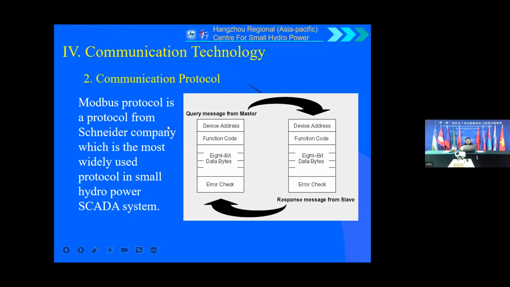For the commands, we have the device address, which means the ID of the slave device. The function code means I want to read the data, or I want to write the data. Okay, that's the function code, and then the data bytes here and error check. That's the command, and also we can see the response message, the answer response message from the slave device.